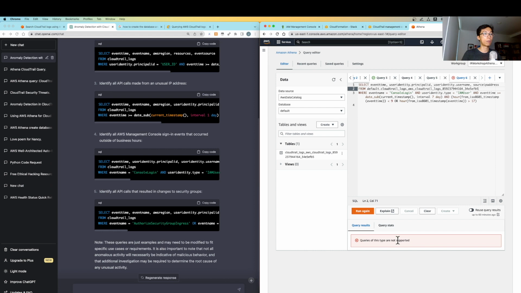Query of this type is not supported. This is a little bit weird because we haven't seen this feedback before, and Athena doesn't provide enough logs for us to do the troubleshooting, which is a little bit annoying. So I think what it tells us is that not every time the query populated from ChatGPT actually works.